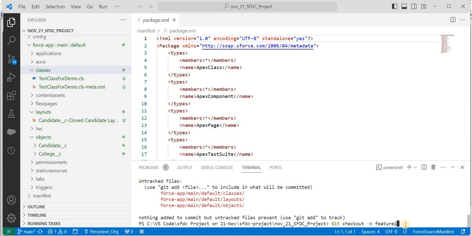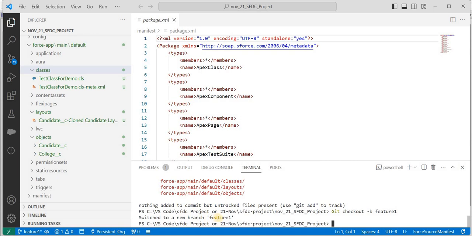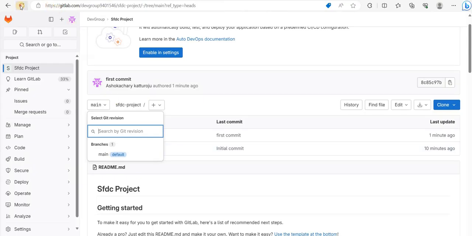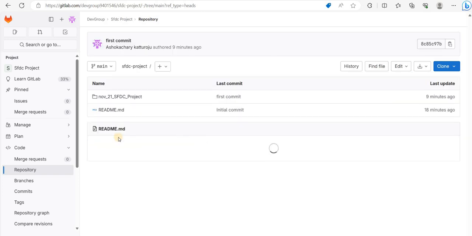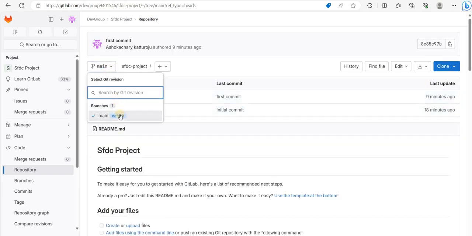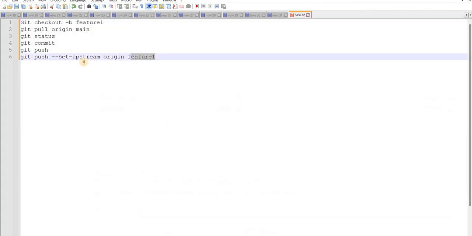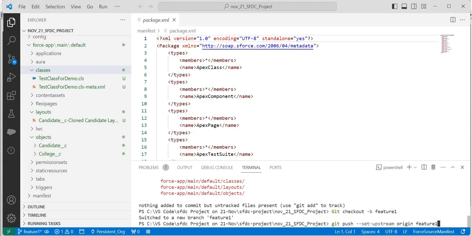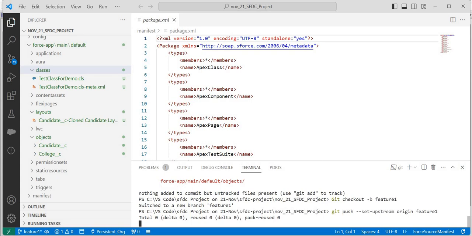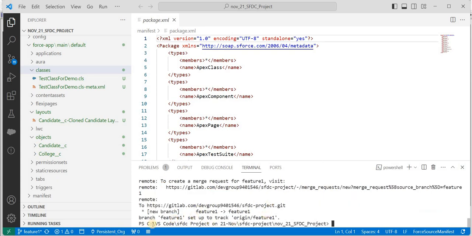Okay, yeah. Switched to the new branch. The branch is created, but we still need to push it. You will not see it if you refresh GitLab, you will not find that feature branch one. See, that feature branch is not here. So for that, you have to use this command: git push --set-upstream origin feature1. So the feature branch is created. Now we are in the feature branch.